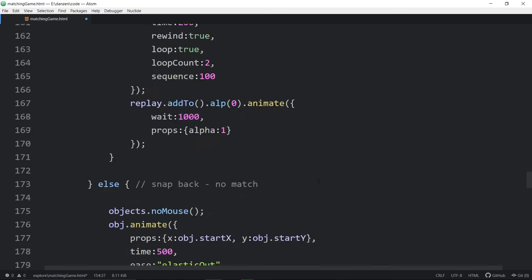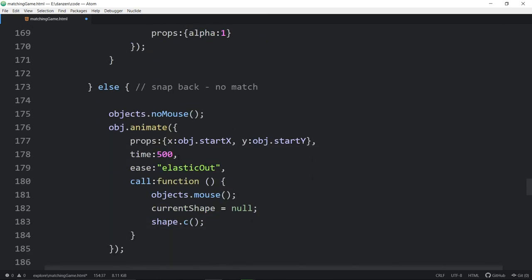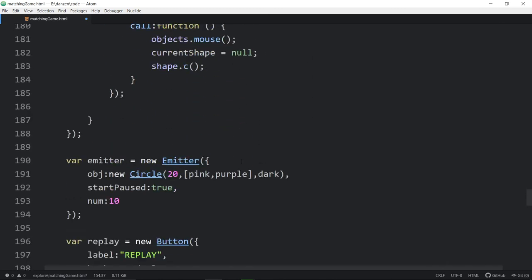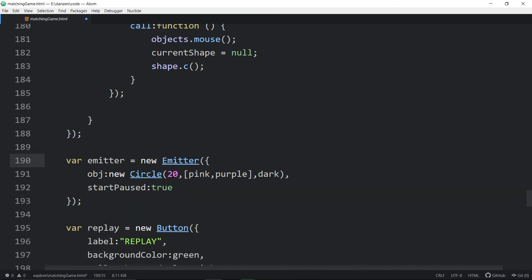So it depends on what kind of spurt you want. And there's various other things you can do with the emitter. So many things. If you don't want gravity, you don't have to have gravity. But I don't want 10 of them. And just while we're down here, we're spurting a circle randomly. Those colors right there with a border of dark.